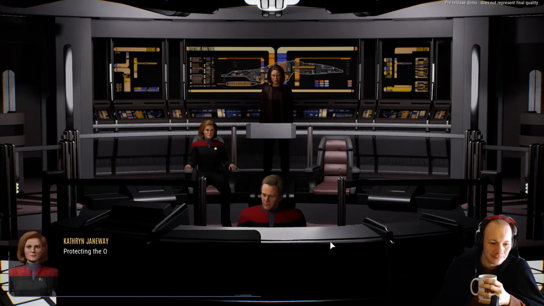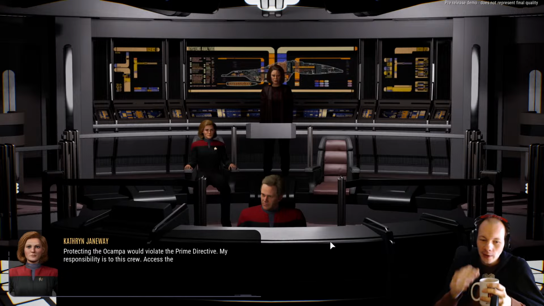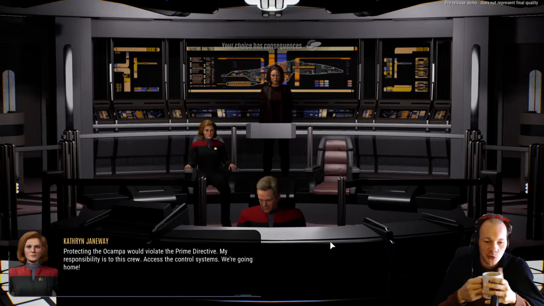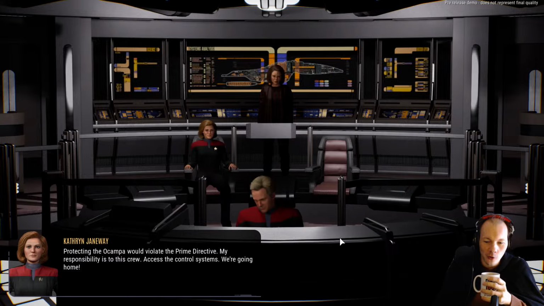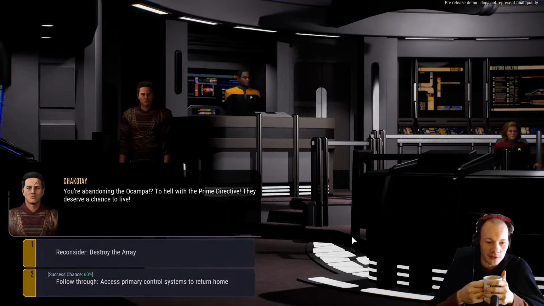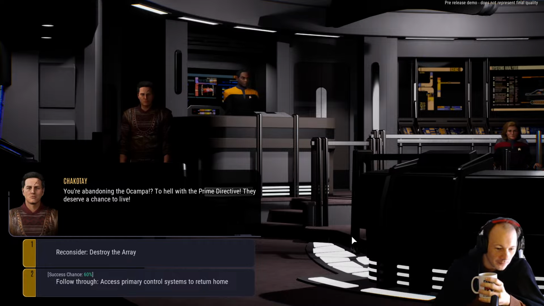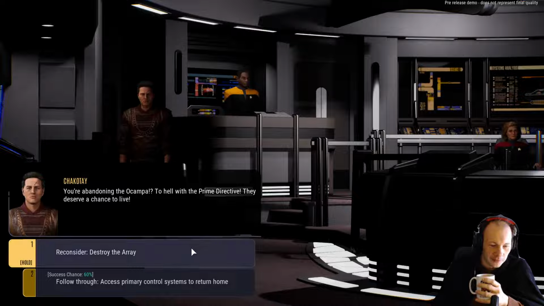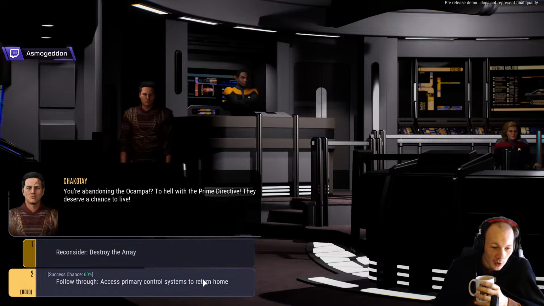Let's go. Protecting the Okampa would violate the Prime Directive. My responsibility is to this crew. Access the control system. We're going home. You're abandoning the Okampa? To hell with the Prime Directive. They deserve a chance to live. Mutiny. Reconsider. Destroy the array.